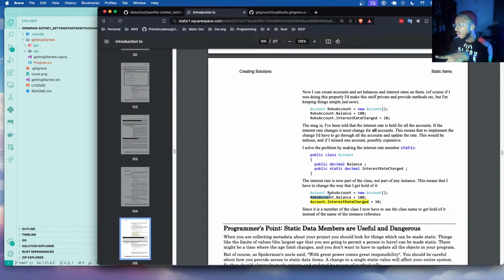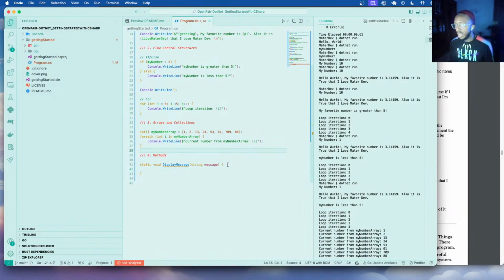So instead of calling it on an instance like this, I could just refer to the class itself and update the rate. So, okay, I see. So the interest rate is a part of the class, not the instance. That makes more sense. Okay, now let's go ahead and play around with our example here. We're not going to get into all of that, but it is good to know.